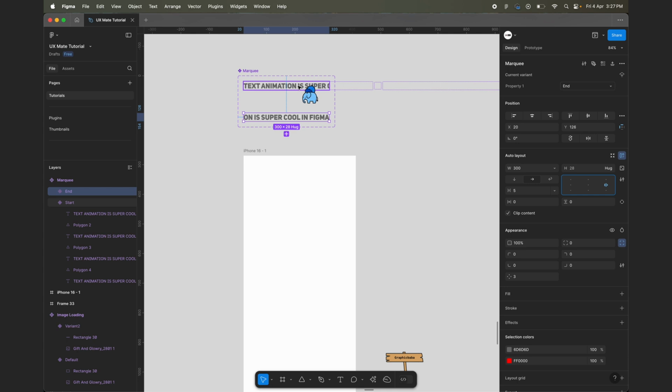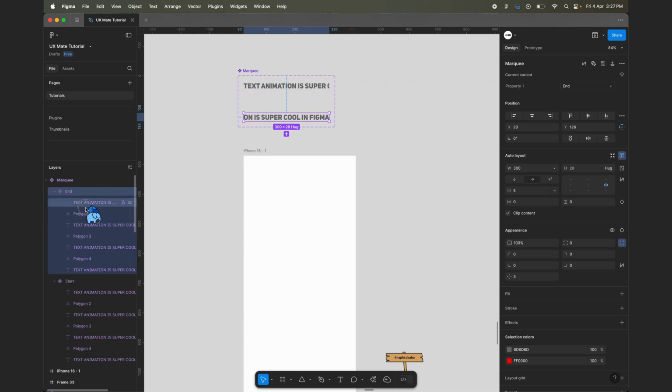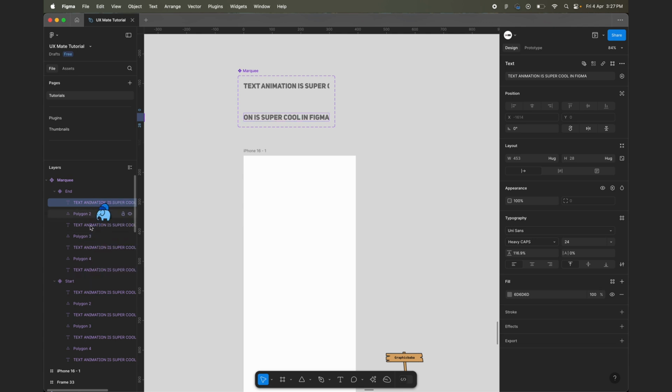So what exactly is happening here, guys? When we are changing the auto layout alignment from left to right, it basically is aligning the text to the right edge of the frame, which in a way changes the position of all the elements inside it. And this way, when we create the animation, it automatically creates the cool animation for us.